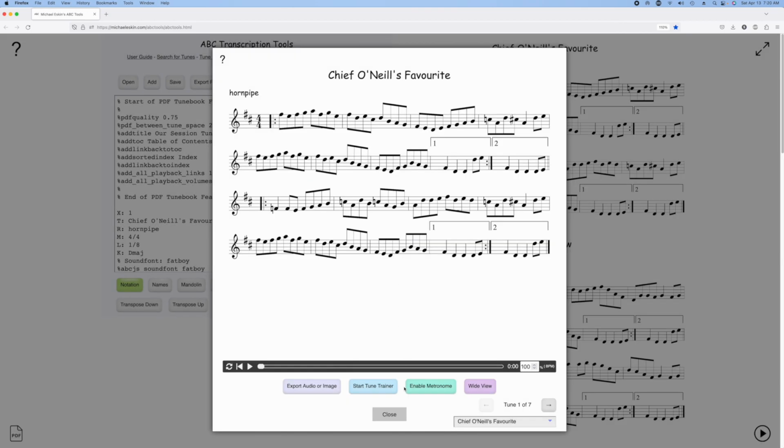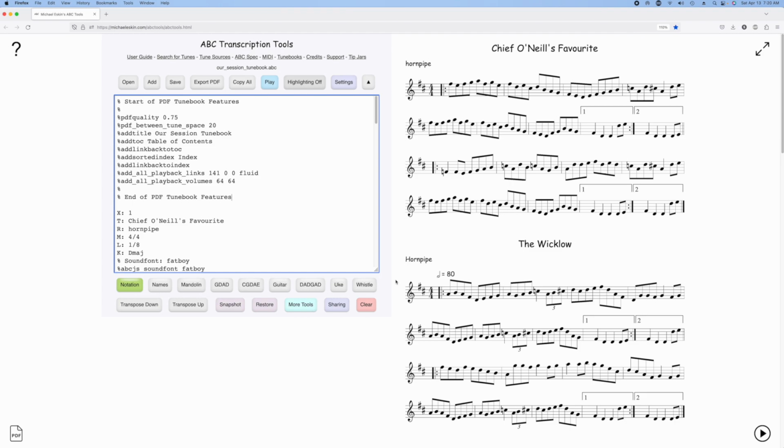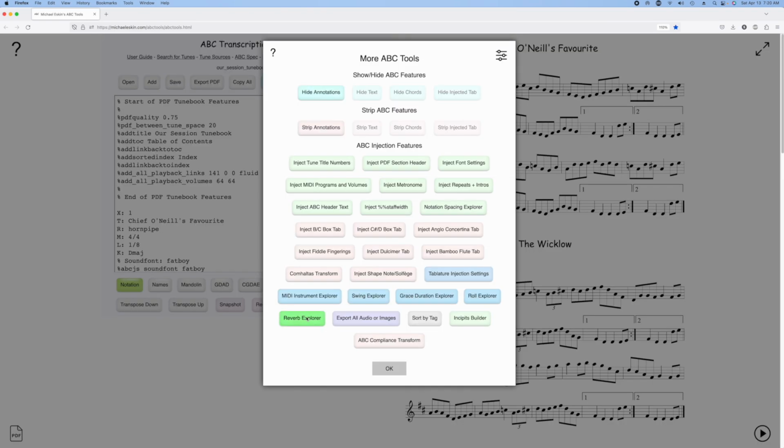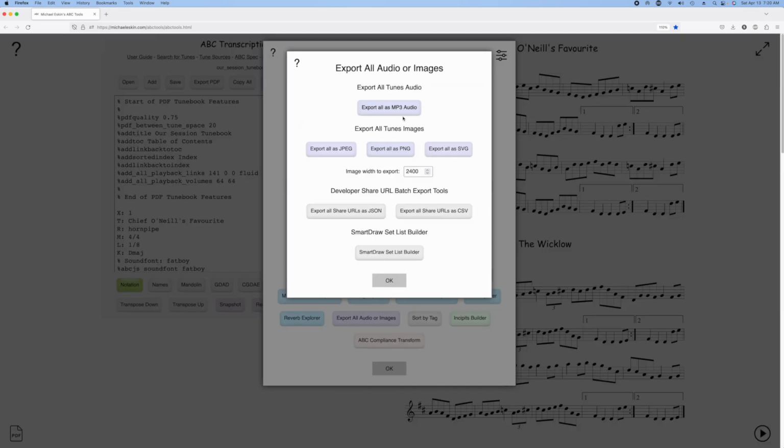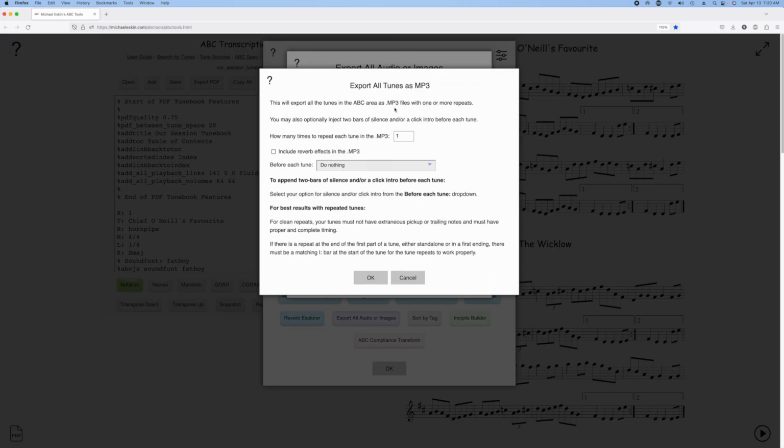But there's actually a much easier way to do the entire Tunebook at once, and it's under More Tools, and then Export All Audio or Images, and then Export All as MP3 audio.